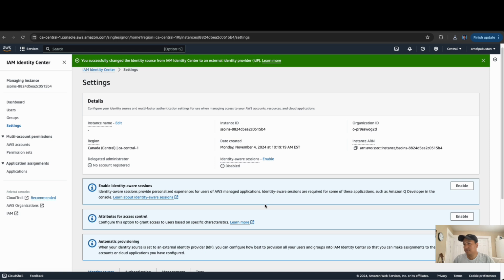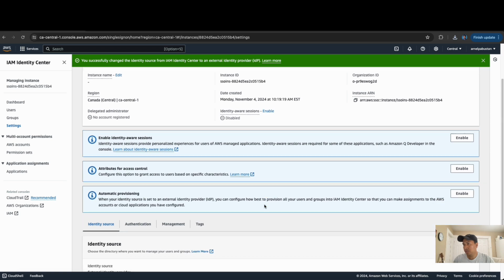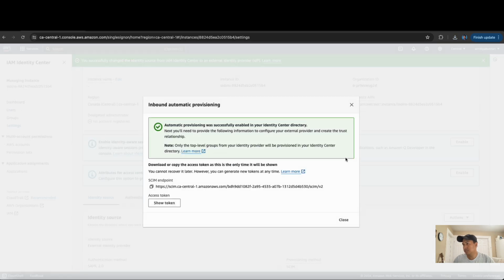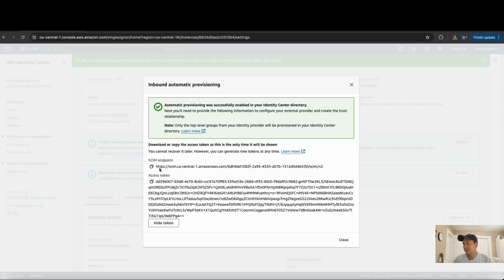So next step, we need to enable this automatic provisioning. Let's enable it. Enable automatic provisioning, and this token, we need this one to paste it to Azure. Let's copy this one. Let me create a note here. Okay, copy. I'll put it in my notes. Okay, so I have this in my notes.